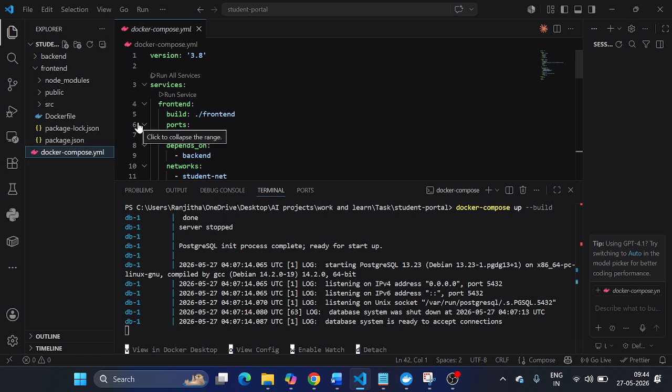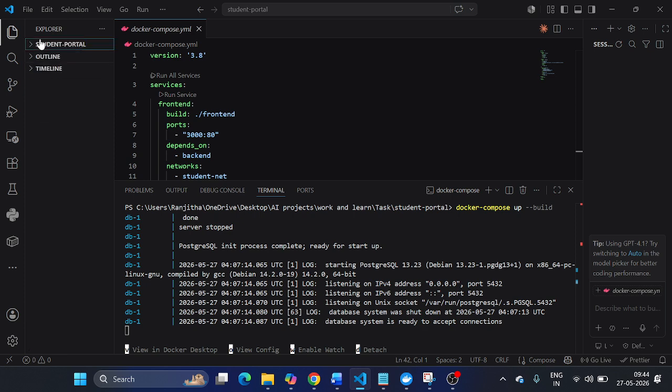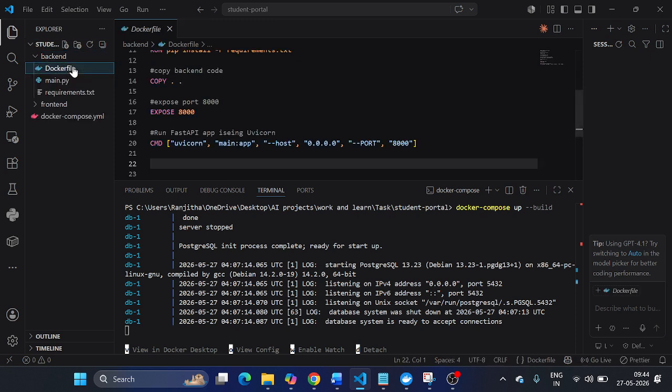Today I'm going to explain on the student portal how to build a multi-container using Docker Compose. So here, this is the main root folder of the student portal. In that I've created a backend folder with this Dockerfile.